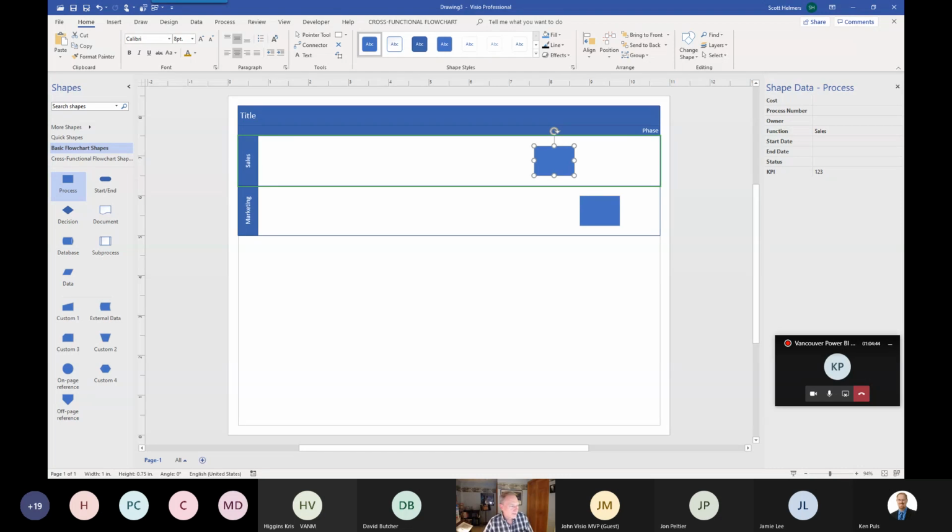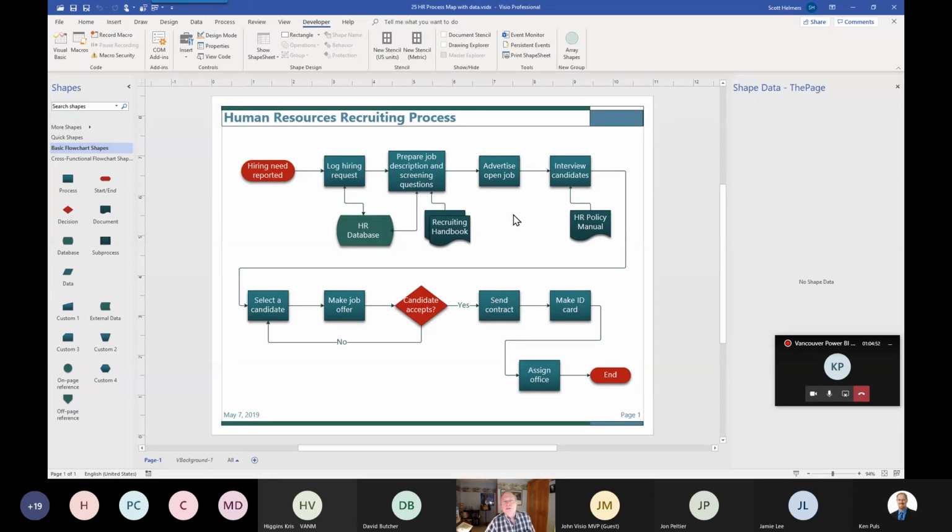All right, so we looked at visualization. Let's talk about another example. So here's a flowchart that already has data in the shapes. Notice my shape data window is open. I left it open in this diagram, and this shape, and this shape, and this shape, and for that matter, the document shapes have some data, not as much as the process steps themselves. The decision diamonds have some data in them as well.